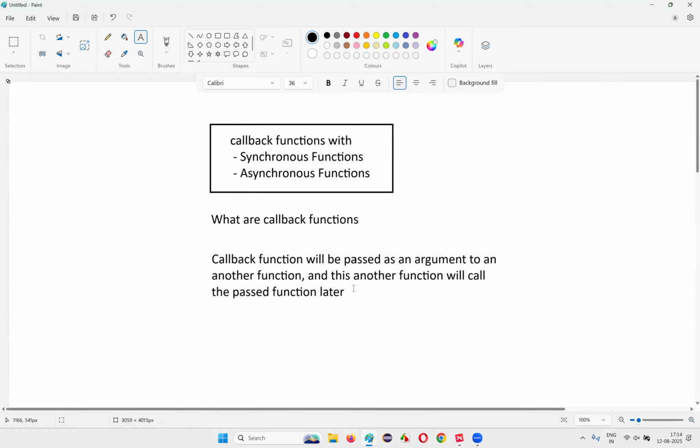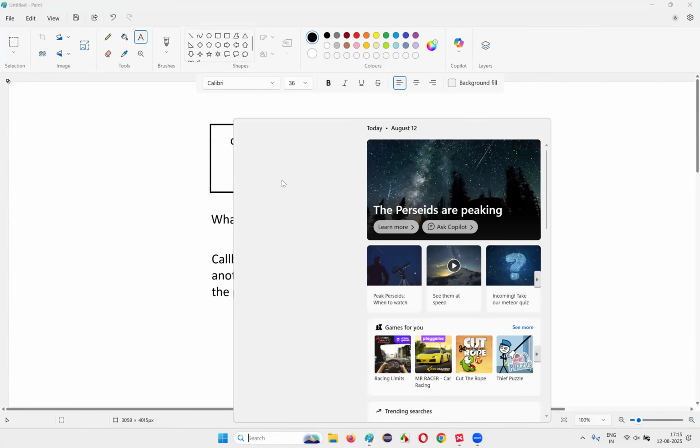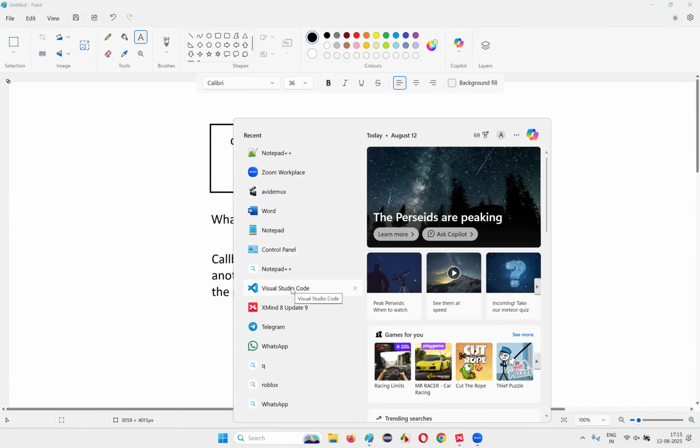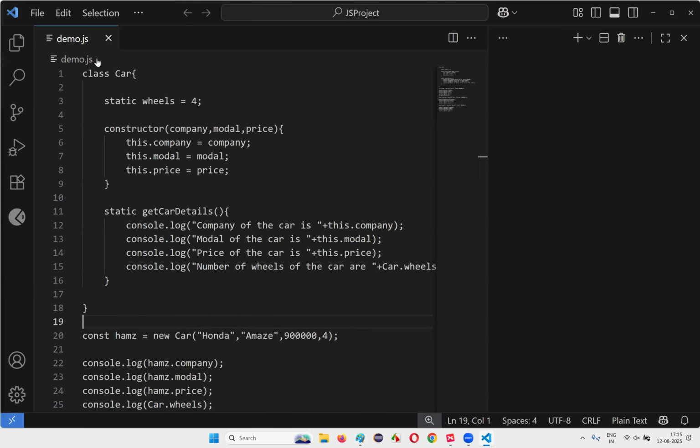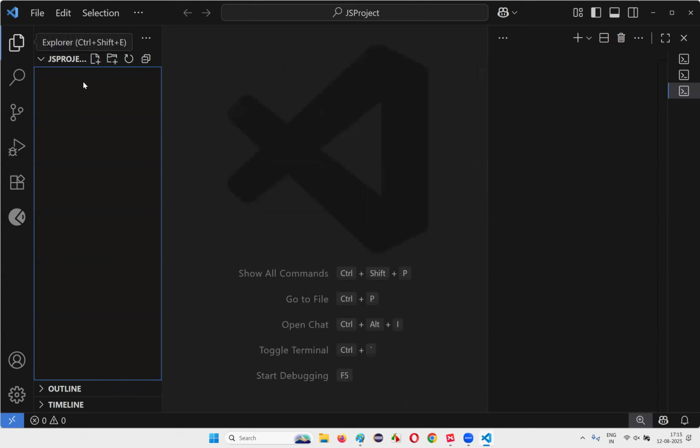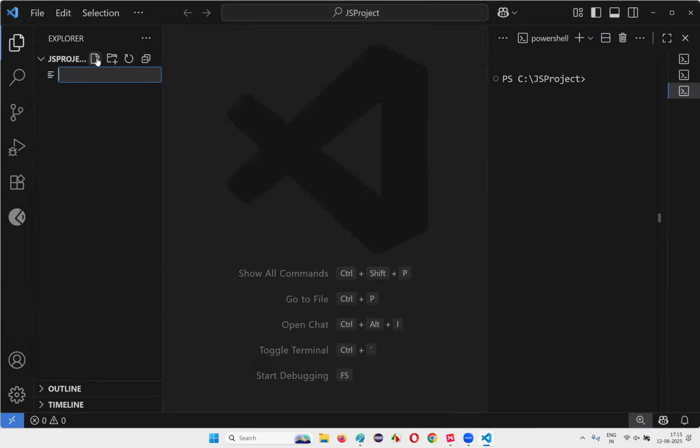First, let's understand what callback functions are with simple things, like with synchronous functions. After that, I'll cover how to use callback functions with asynchronous functions next. So without any delay, let me practically demonstrate the callback function. For that, let me launch the Visual Studio Code IDE where I'm going to write the code. Let me delete this file and freshly create another file. I'll name this file demo.js, guys.